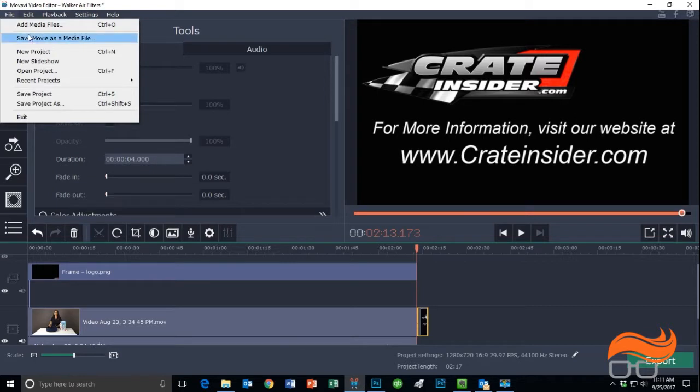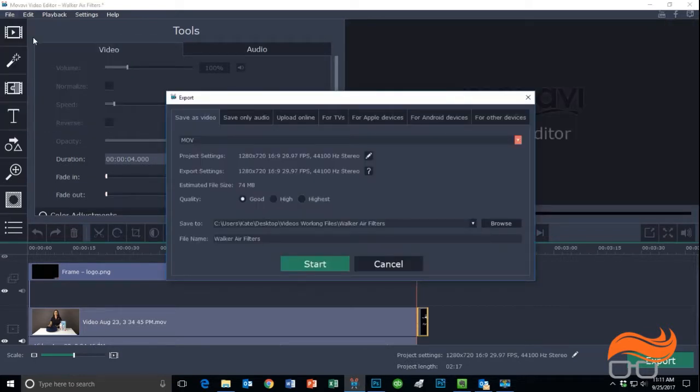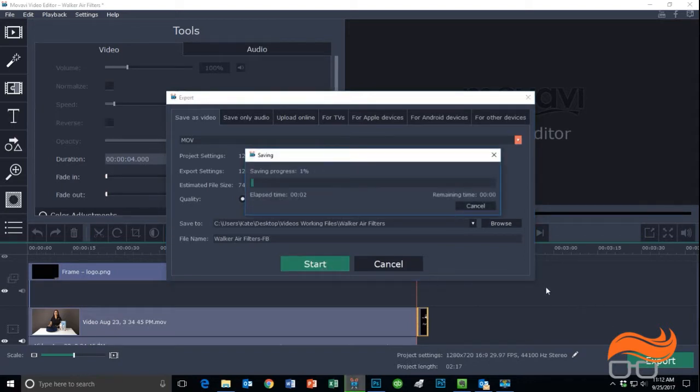So here again, we're going to go through the same process. Save the movie as a media file, and we're going to save it as an MOV, which is perfectly fine, but we're going to change the file name here to FB for Facebook. And we're going to start that. And again, we'll come back when this process is done.